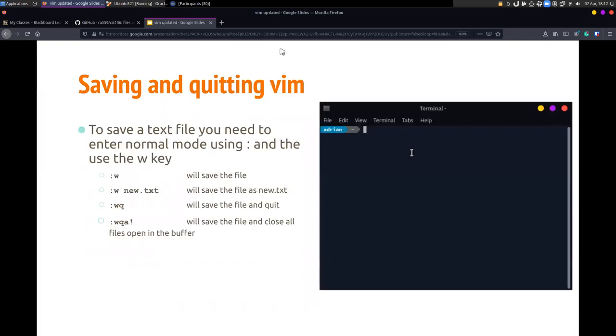Okay. Saving and quitting Vim, because all the time, if you're writing stuff down, you want to save it, right? Well, we have a command for that. The command is called write. And as you can see, I start with a colon and then W, which is short for write. This will save the file. If you just open Vim but you didn't provide a name to the file when you opened it, like we did with Nano, you will have to provide a name.